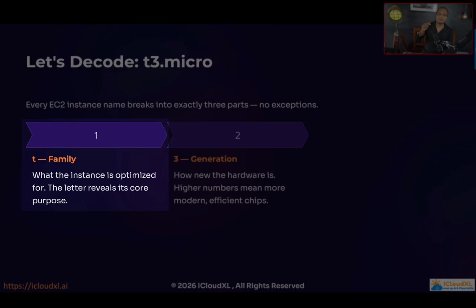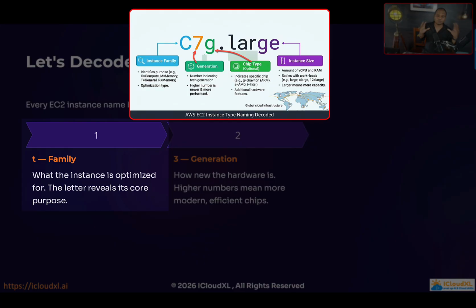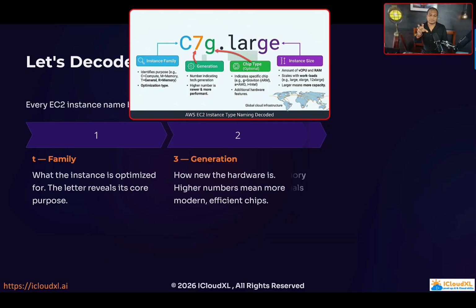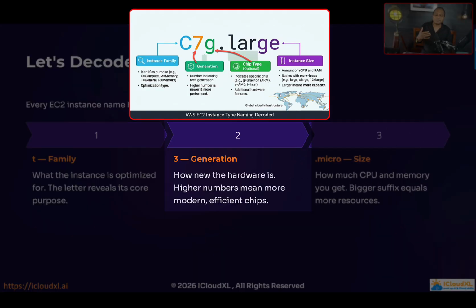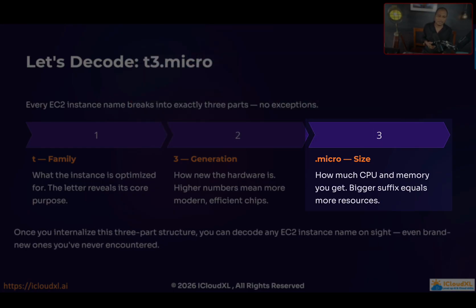Let's decode this simple T3.micro. T is for the family. What is the instance optimized for? The letter reveals its core purpose. And 3 is the generation. That means how new the hardware is. The higher the number, the more modern and efficient the chip. Previously we had T2 micro, which was an older generation, but now we have a 3, which means a newer generation, not the latest but a newer generation, T3. And then you have .micro, which is the size. It's like a t-shirt size: how much CPU and memory that EC2 instance type has.